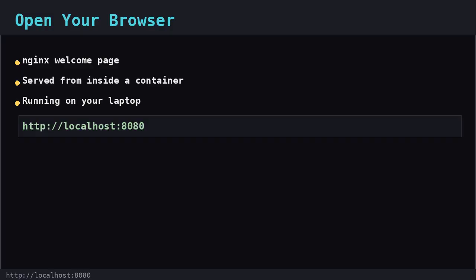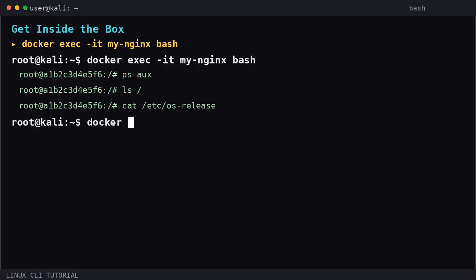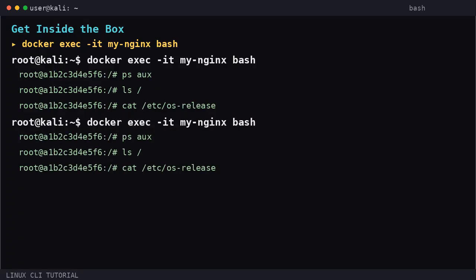Now get inside the box. Run docker exec -it my-nginx bash. You are now inside the container. It looks like a Linux box, but look closer. Run ps aux. Notice, these are not your laptop's processes. It has its own process tree. Run ls /, its own file system built for this image. And cat /etc/os-release to see the operating system. Then type exit to leave.